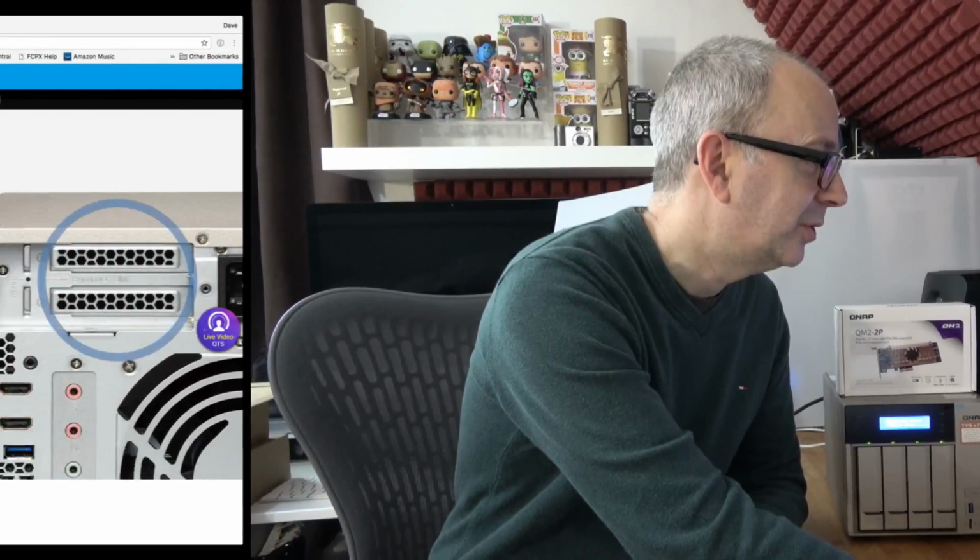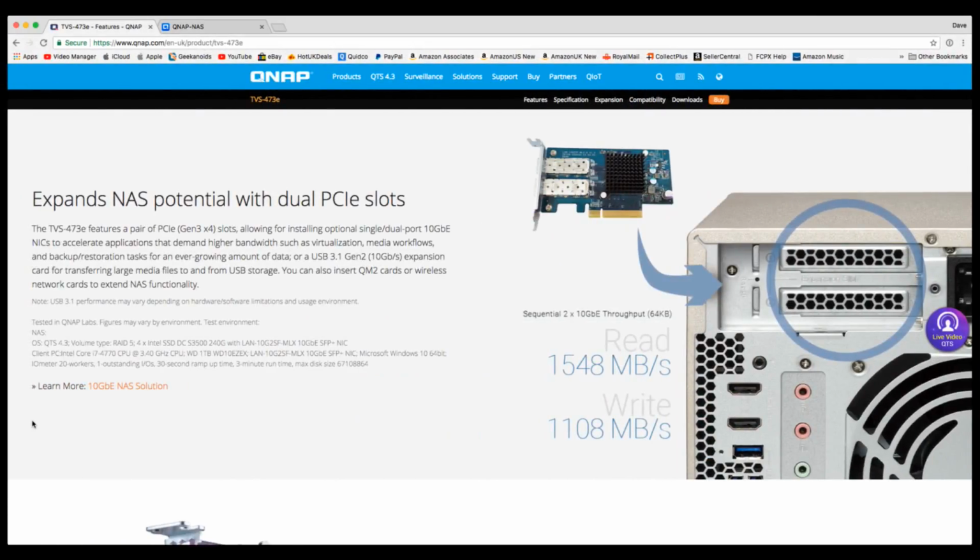Whilst it is shutting down, I think we'll pop back across and have a look at some of the other features, and then I want to show you how these drive bays work. So we already talked about the potential of the dual PCIe Express slots. I think it's a fantastic idea because you can expand the system a great deal without having to buy a whole new NAS unit.